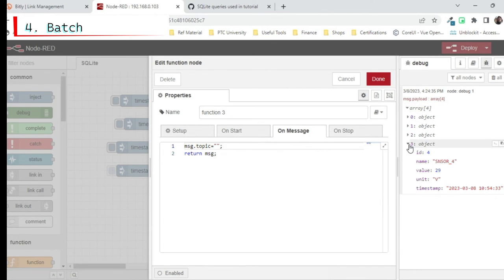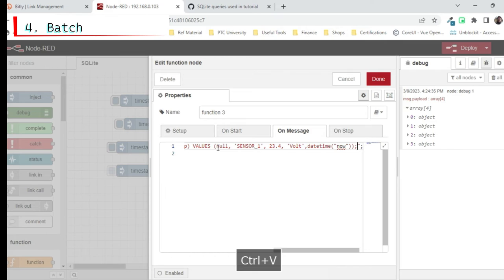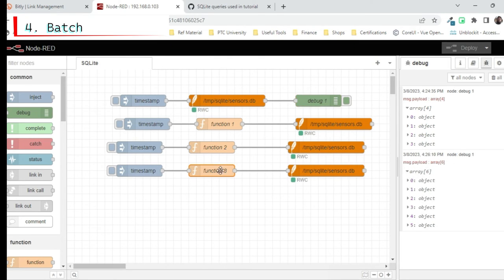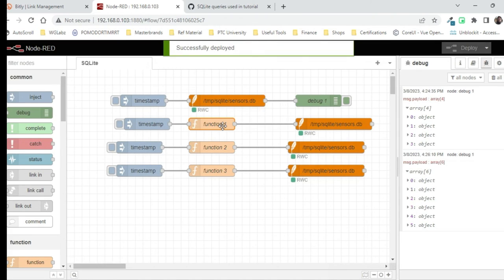Now we have got four records. Let's try to write two more. So just try to escape this. Okay, done. Deploy. We should have 6 records now. And yeah, you can see we have got 6 records. So these are 3 ways that you can run queries on the SQLite connection.